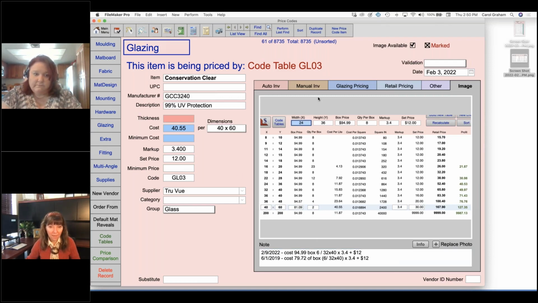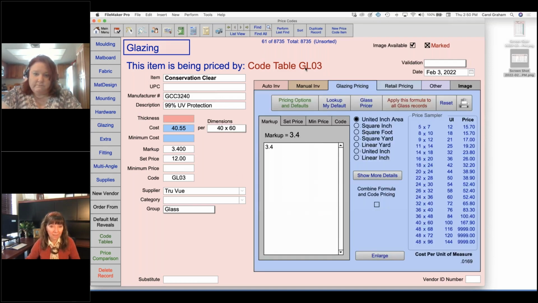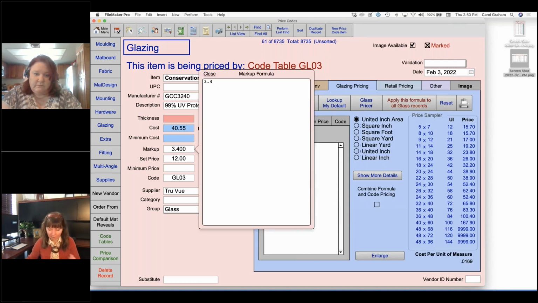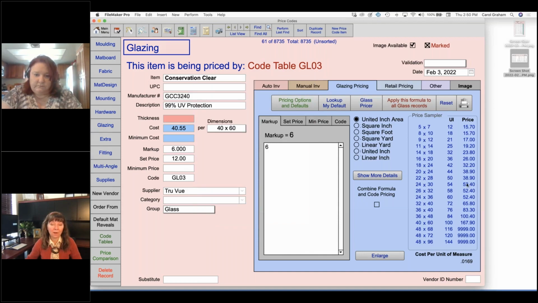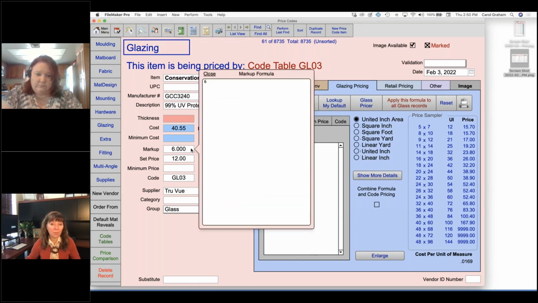Now, sometimes people think that I'm pricing by light size and I've got the 3.4 markup in there and I want to update that. And you might think I'm just going to come in here, I'm going to change that. I want to make it a 6 times markup. Okay, and when you do that, nothing happens over here. Nothing is going to change this, because the code table takes precedence over the markup and set price. So this is only here for information only when you're using a code table.